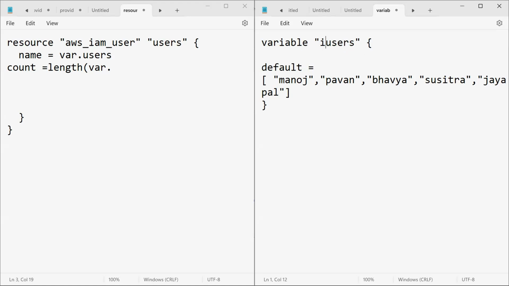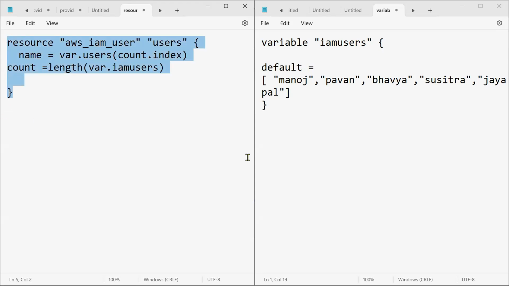Or I'll call it IAM users, instead of this being users and this also being users. var dot IAM users. Okay. Now for this one, again, same thing: count dot index. That's it. Now my script is ready for creating the 5 different users with 5 different names. Just copy paste the same thing.